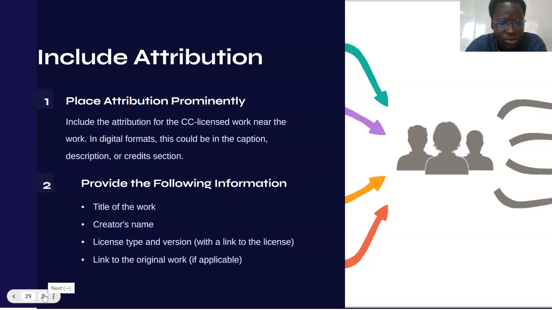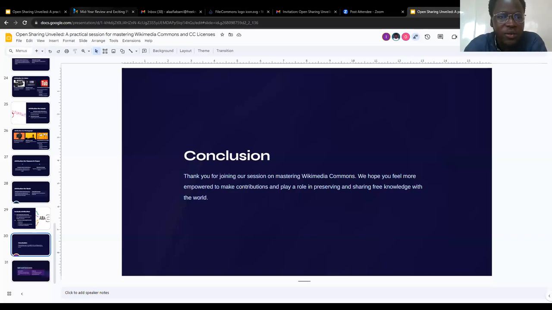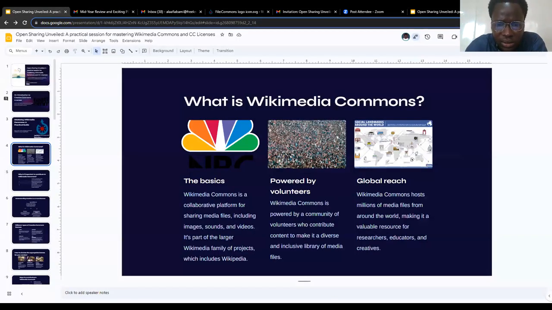So I think Isaac should stop sharing his screen. I just want to show us some examples on how to make use of content uploaded on Wikimedia Commons. Let me show you an example. This is what I want to show you. If you are familiar with Wikipedia, you know that there are images on Wikipedia and all other Wikimedia related platforms.